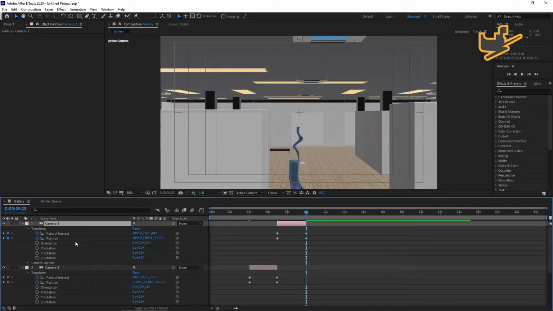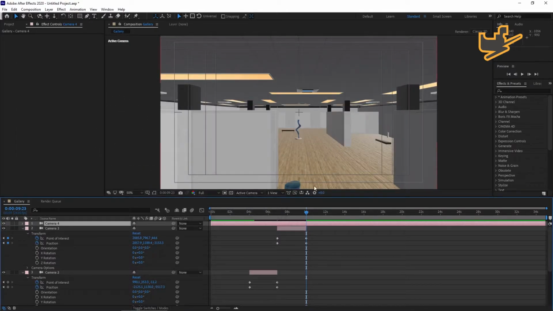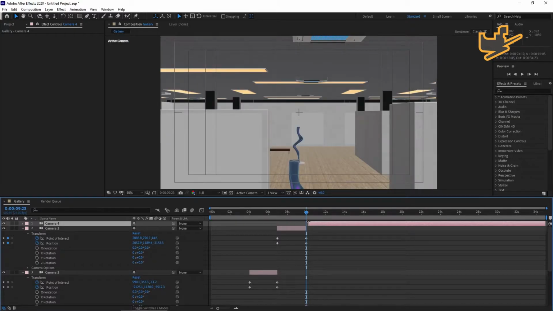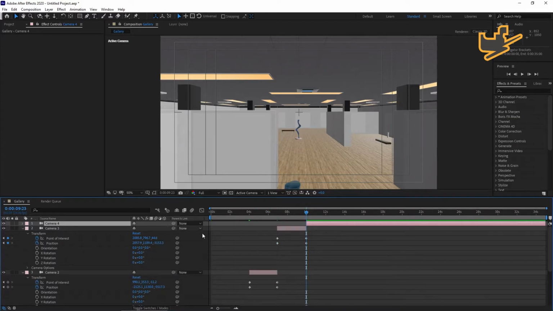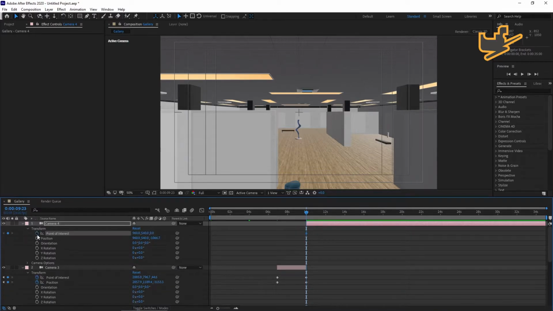Again Control Alt Shift C for new camera, so cam 4, close it, make your timeline bigger by pressing plus. Okay, and open this thing, make keyframes and adjust your camera.